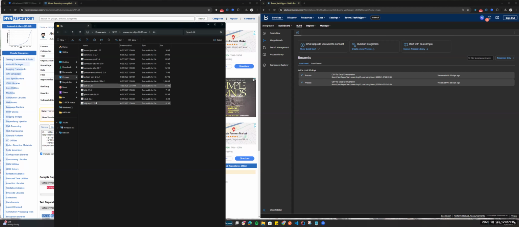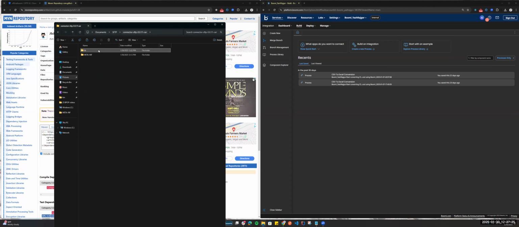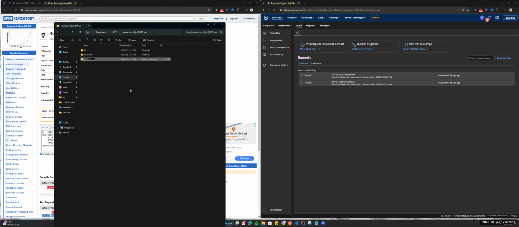So you might have the older version of the JSCH jar here. So you will need to delete that. Once that is done, now we can zip up both of these folders. I'm just going to name it SFTP v2. Once that is done, we'll need to hop on to Boomi.